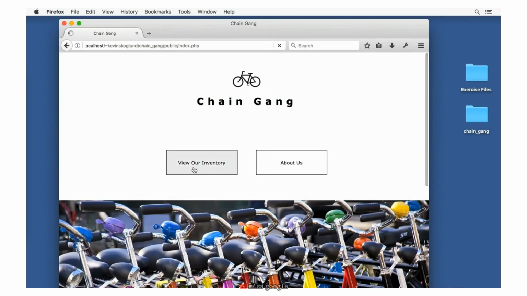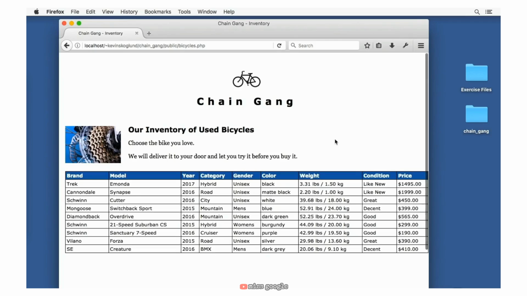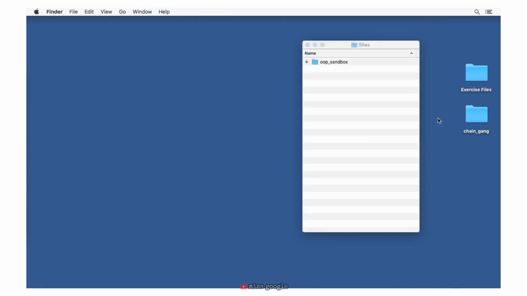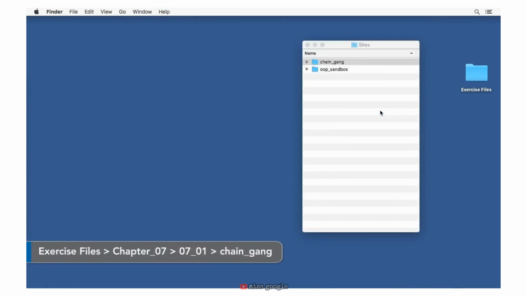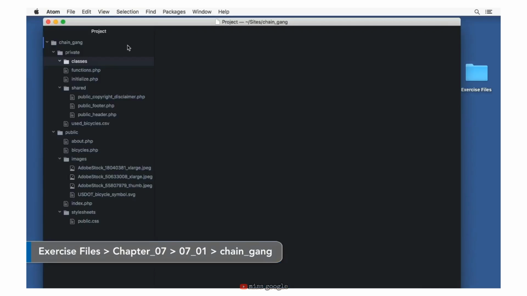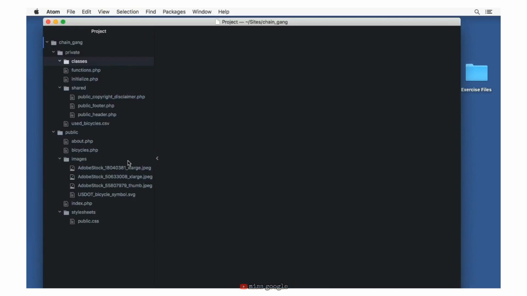The idea is to have a list of the bicycles that are available here. So you can see how we have that now in a table format, and it's reading these in from a CSV file to be able to output it as HTML. So our goal is to use PHP object-oriented programming to accomplish that. I've already given you a beginning set of files for this project, and the directory is called chain_gang. Let's go ahead and take a look at that inside the Atom text editor so we can see what's inside.